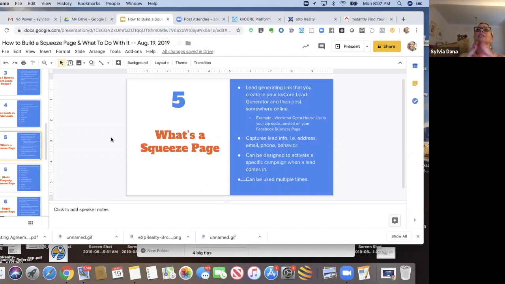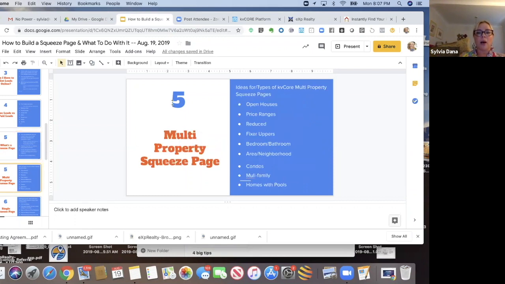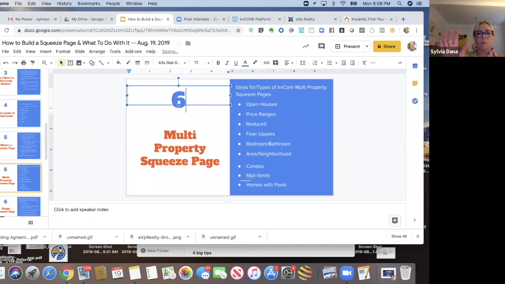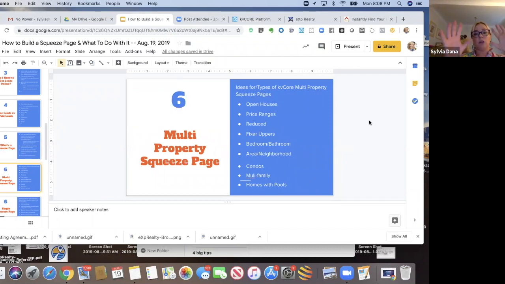So as a starting point, what we're first going to do is talk about multi-property squeeze pages. I'm going to talk about some ideas for them, and then I'm going to create a couple for you. And we're going to do that together.